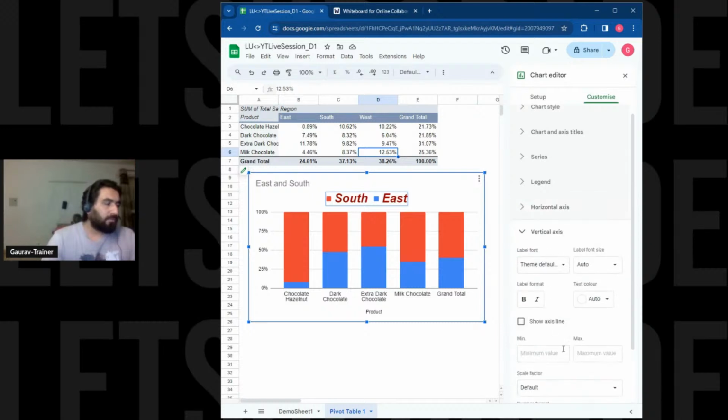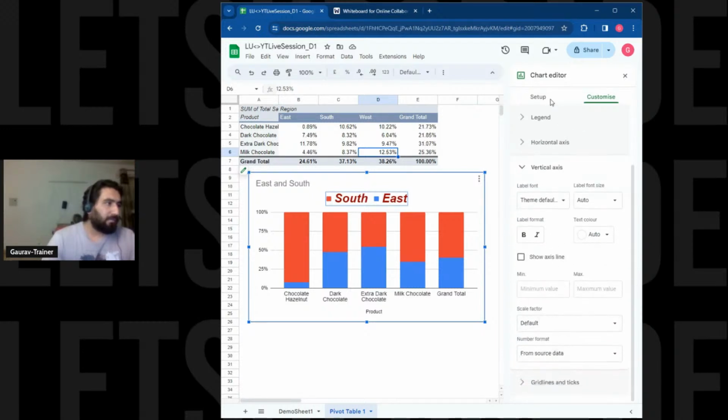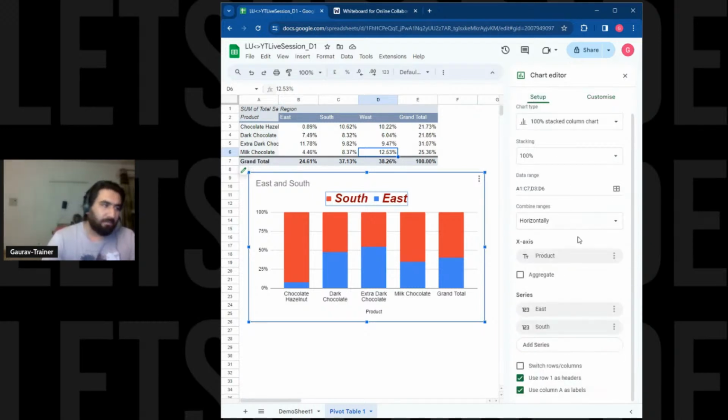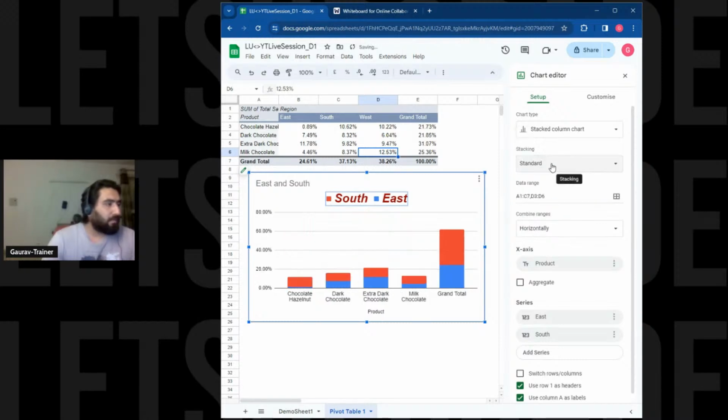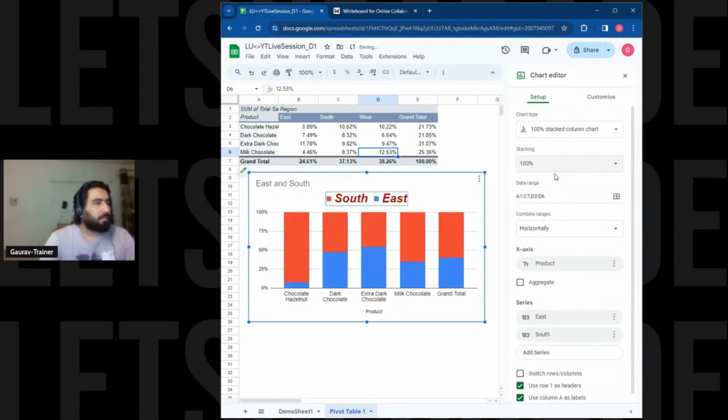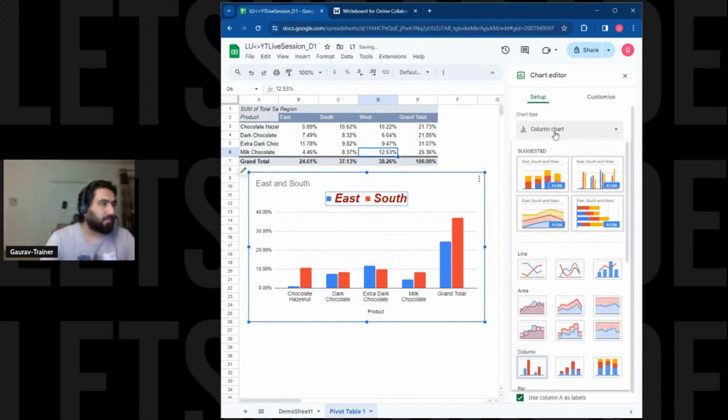So again, you can also balance out the vertical lines, but the main thing lies in the setup, where you will have to understand what goes on the x-axis, how you're combining ranges, okay, what is the data range that you're going for. Stacking is standard. Standard will mean it will come in the terms of percentage. If you want none, you can do it like this. Stacking 100%, different variations of charts that you can do.